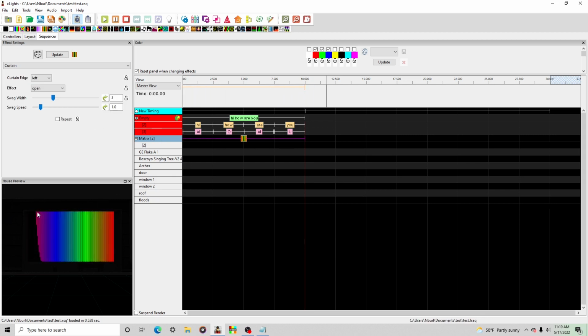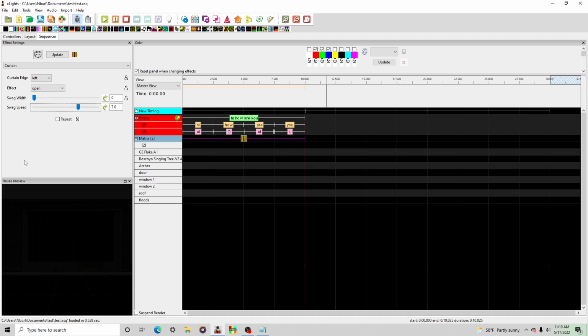so it doesn't make a hard stop. The curtain effect makes it look like a curtain is moving on or off a prop. You can select this little bit of swag width right here, and you can make it bigger so the angle is bigger there, or you can make it none so there is no angle there. You can also select how fast it does it, and you can select it to repeat. So if you make it fast enough, it can repeat multiple times within the duration of the effect. If you don't select repeat and it's super fast, it will do nothing for the rest of the time when the effect is not playing.